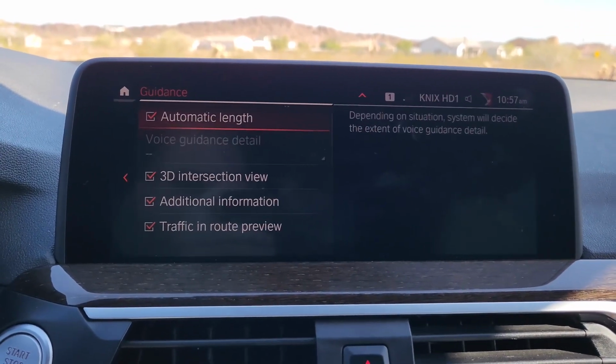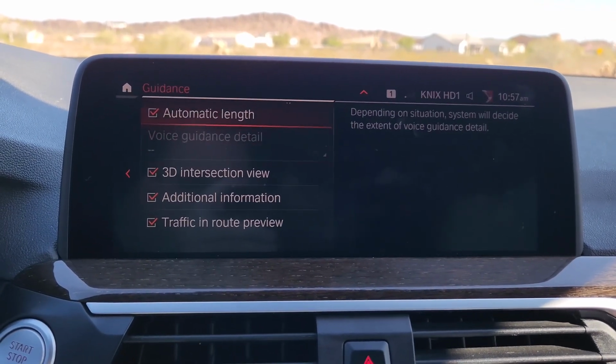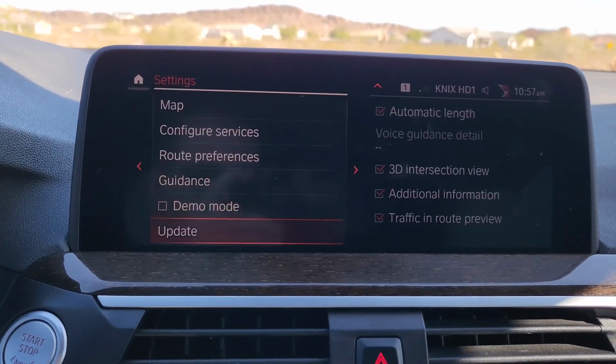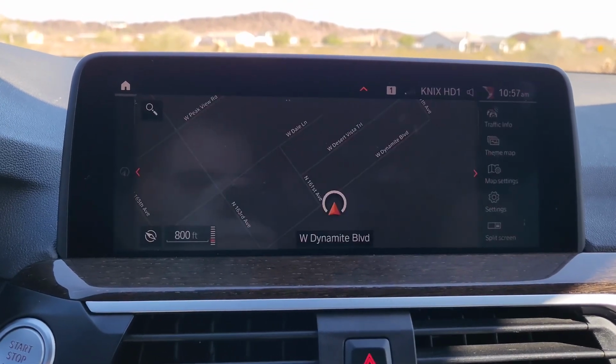If you know a bad area, you can go ahead and mark that as an area to avoid. The voice guidance, you can have it show you. It'll tell you, hey, you have to turn in 3/4 of a mile, or you can choose not to. So that's totally up to you.